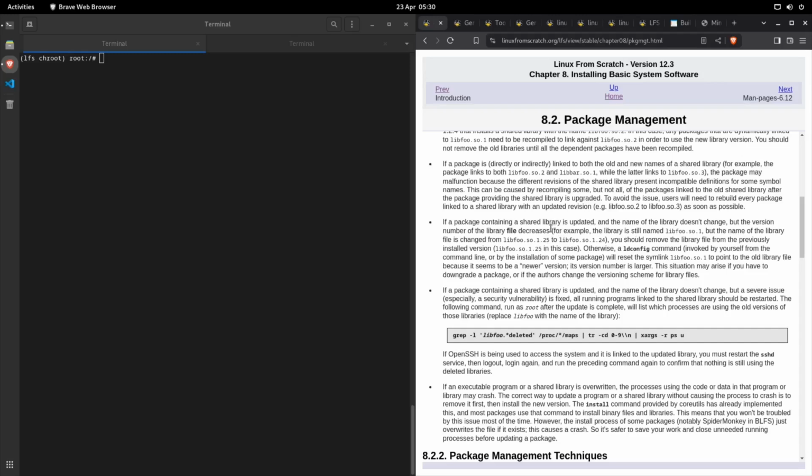For example, I don't want to read all of this because it's something that you can do yourself. For example, the library is still named libfoo.so.1, but the name of the library file has changed from libfoo.so.1.1.